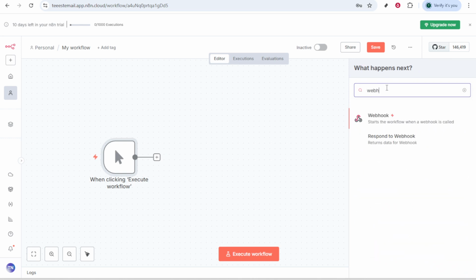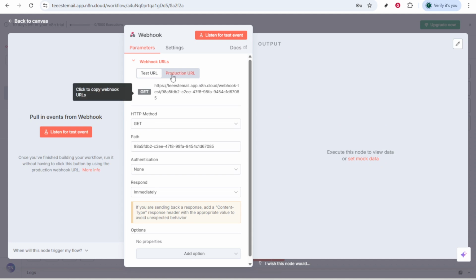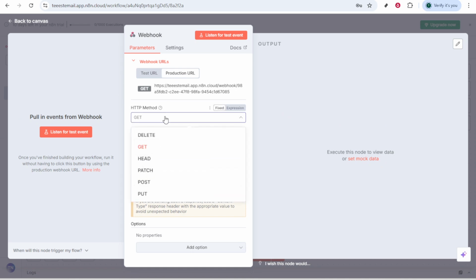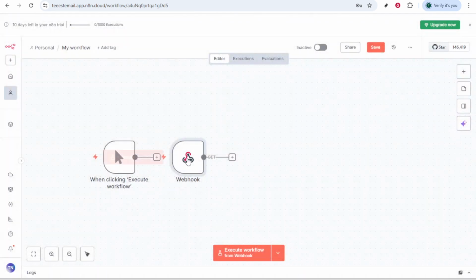This tells the webhook to specifically listen for POST requests, which are commonly used for sending data. Additionally, you'll want to set the response mode to respond immediately, ensuring that the system quickly acknowledges the receipt of data. Once you've done this, n8n will generate a unique webhook URL. Copy this URL, as it will be crucial for the next steps. It serves as the endpoint that your Lovable app will send its data to.